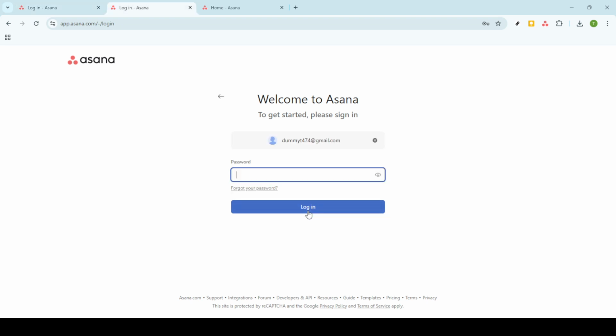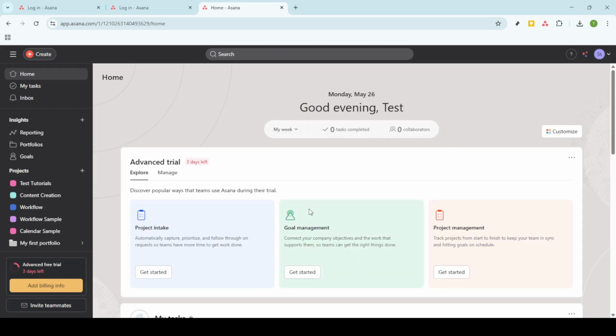Asana will prompt you to enter your password next. Type in your password carefully to ensure you don't miss a keystroke and then click Login. Now that you're logged in, you'll find yourself on the Asana homepage. This is your dashboard where you can access all your projects and tasks.